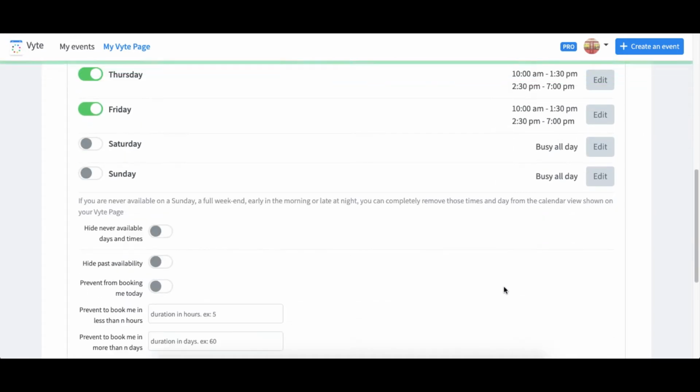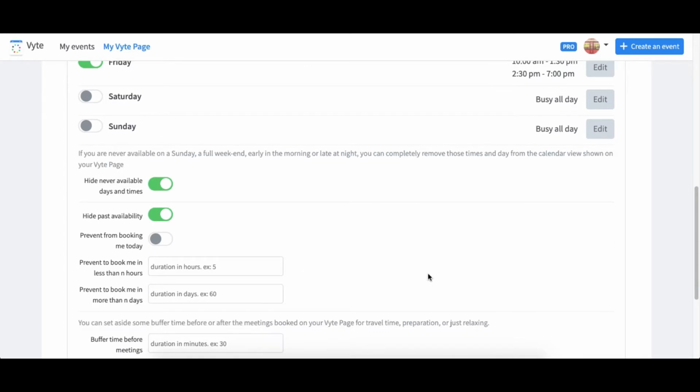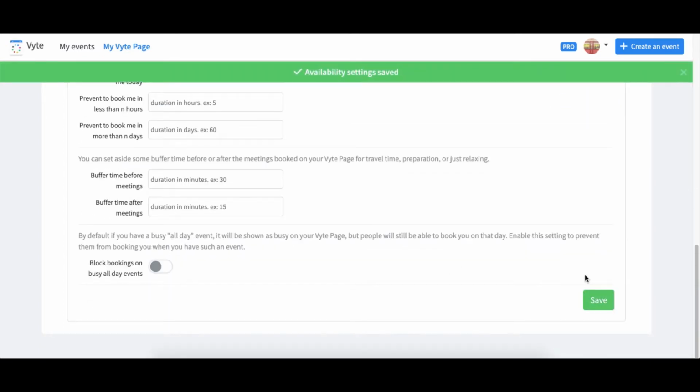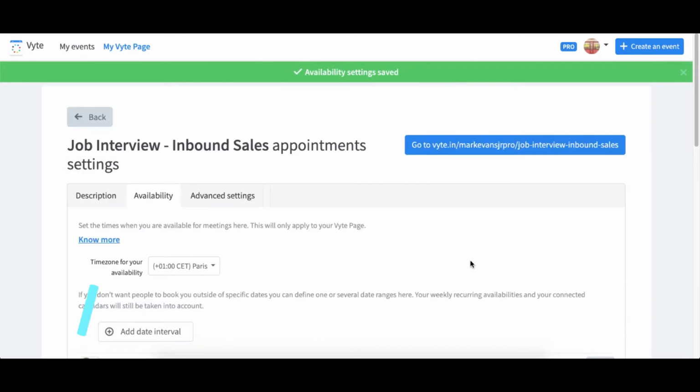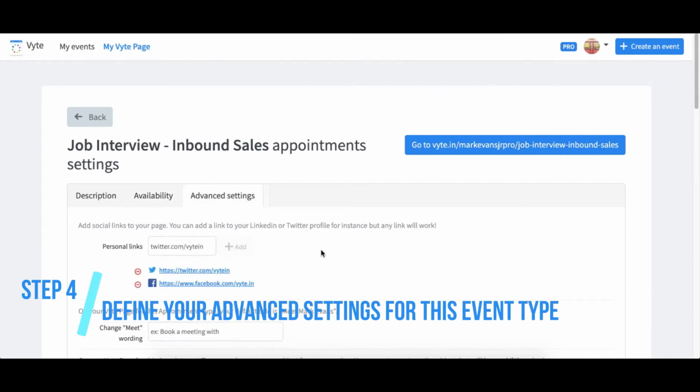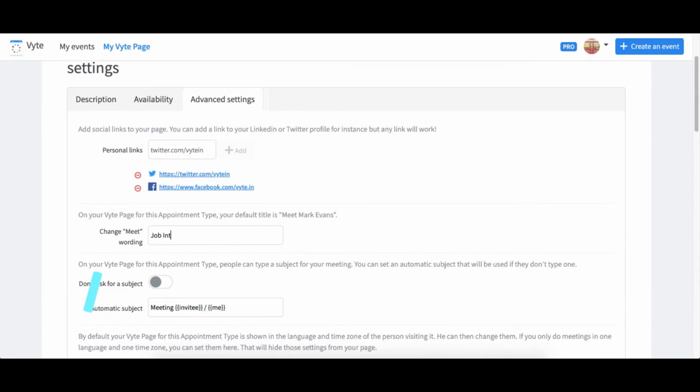Once it's done, you can also go through your availability settings. Go through your advanced settings for this event type. You can change the default title of your page. Feel free to let people define the subject of your meeting, but you can also define an automatic appointment subject for all the meetings booked on this appointment type page.